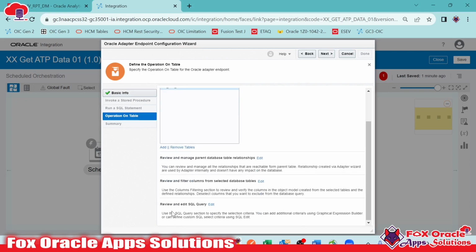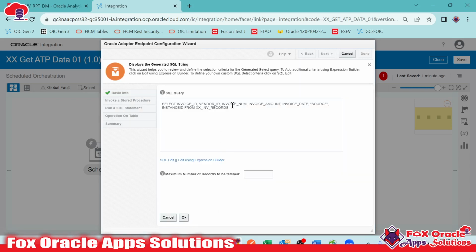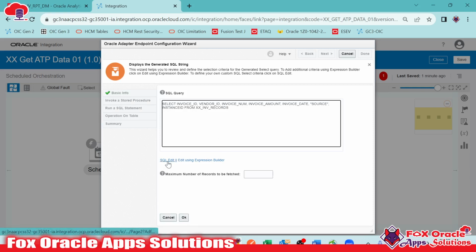Based on that, we can restrict the columns. And we have the review and edit SQL queries option, where we can add filters and restriction logic, based on which columns and which kind of records we want. Here you can see we have two options: we can go for edit SQL, or we can go for edit using expression builder. And you can see that the columns we removed in the previous step are not available here.